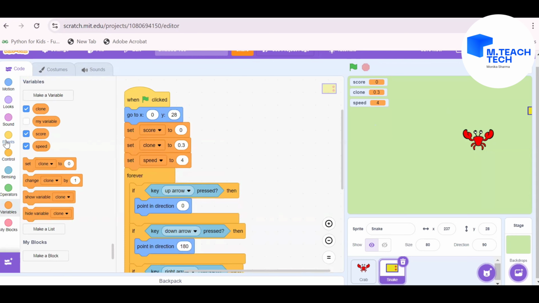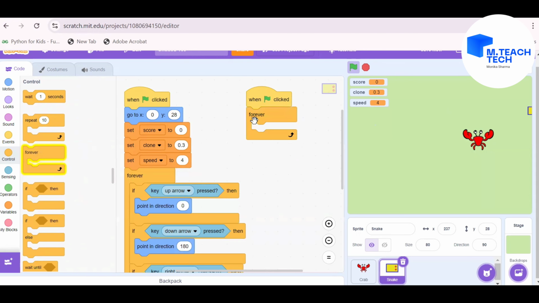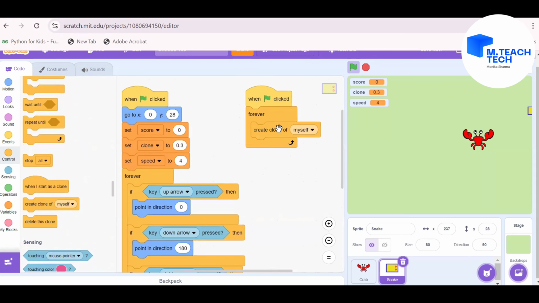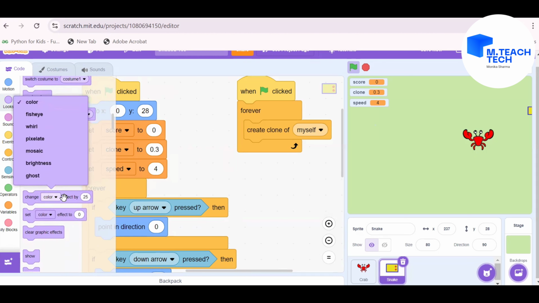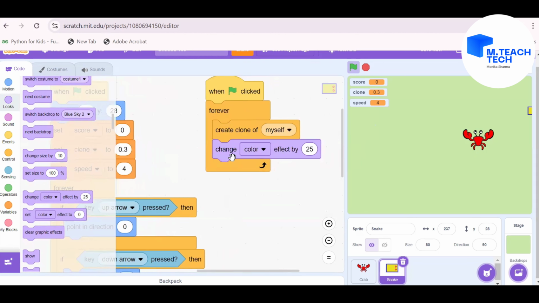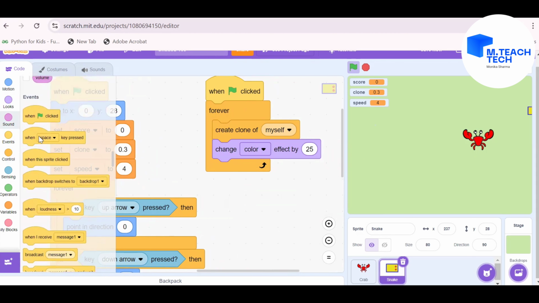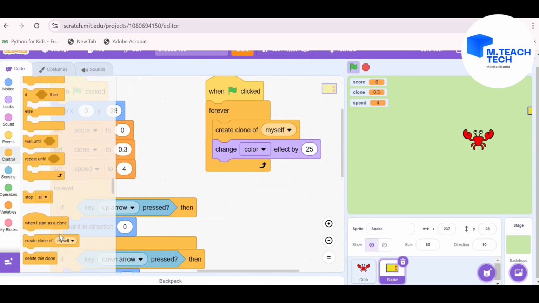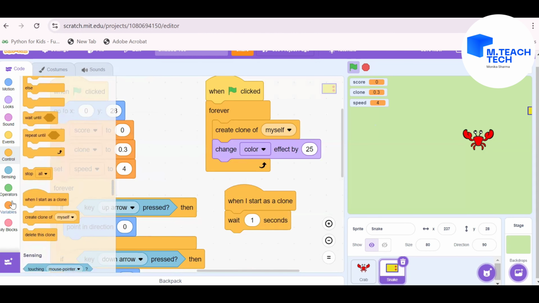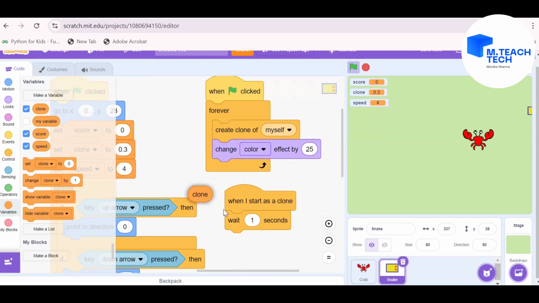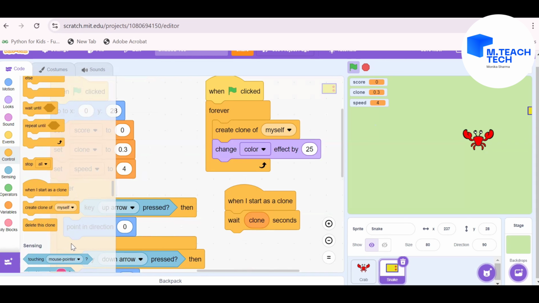Click on events and choose when green flag clicked, and then click on control and choose a loop forever. Then you have to create a clone of your sprite and change its color effect by 25. So always when a new clone is created, it will be in a different color. Next you have to choose when I start as a clone from the control, and you have to wait, and put clone inside at the place of 1 second. Then you have to delete this clone.